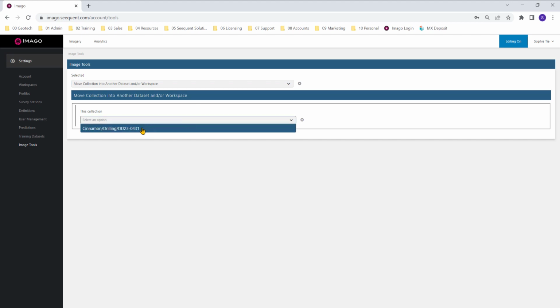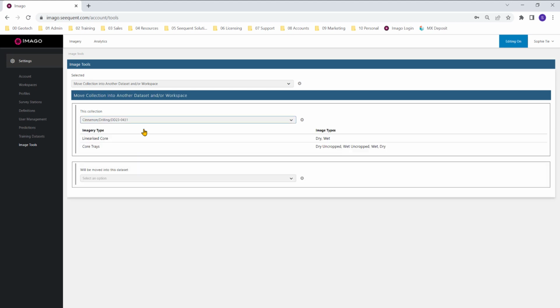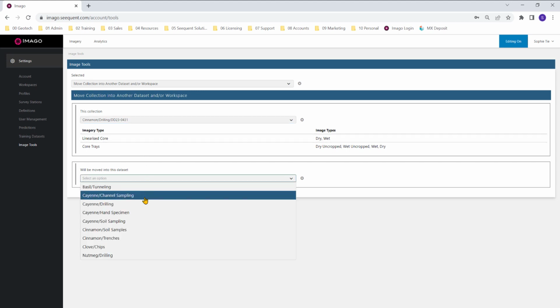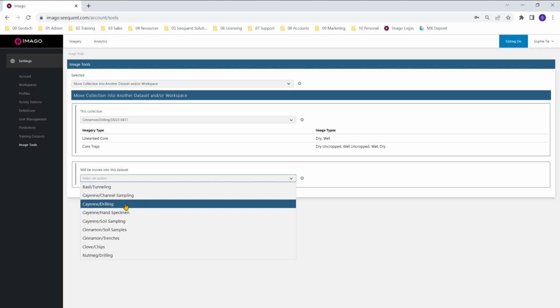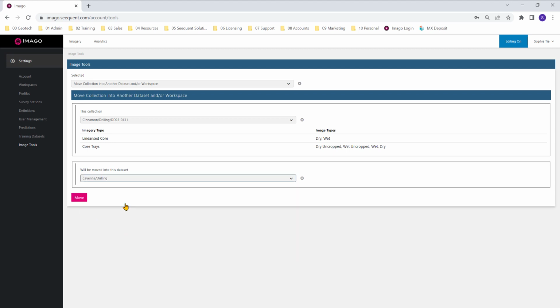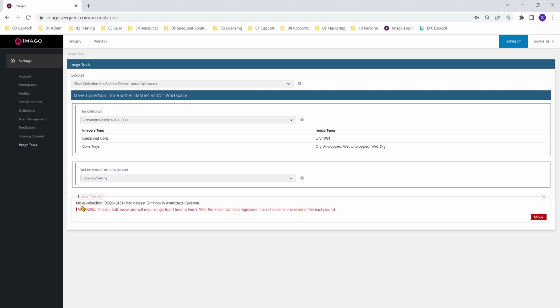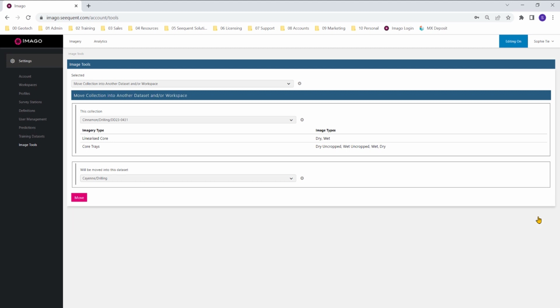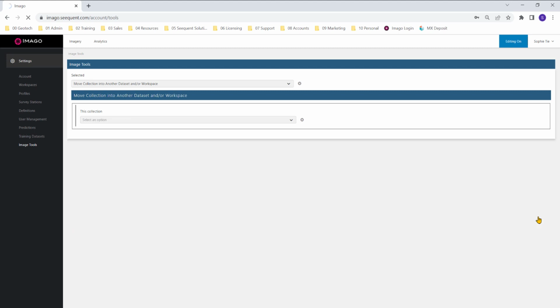Once we've done that, we can select the collection we'd like to move from the drop-down list. Note that you have to have the collection displayed on the light table for it to show up in this list here. And then we'll be prompted to select which data set we wish to move this into. So I'm going to select that KN workspace drilling data set, and we'll then hit the move button. I'll be warned that it's a bulk move, so I'll just need to confirm that and let it process or run.